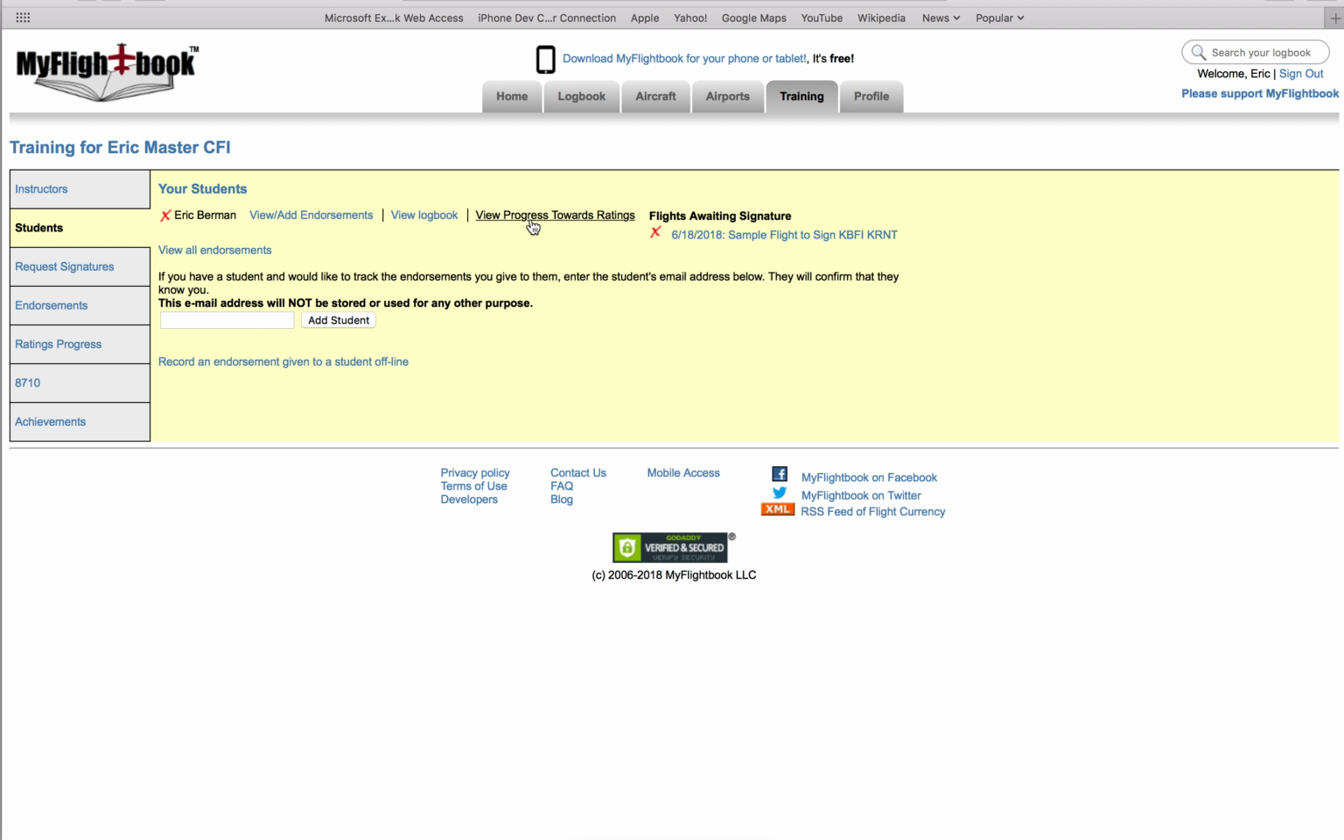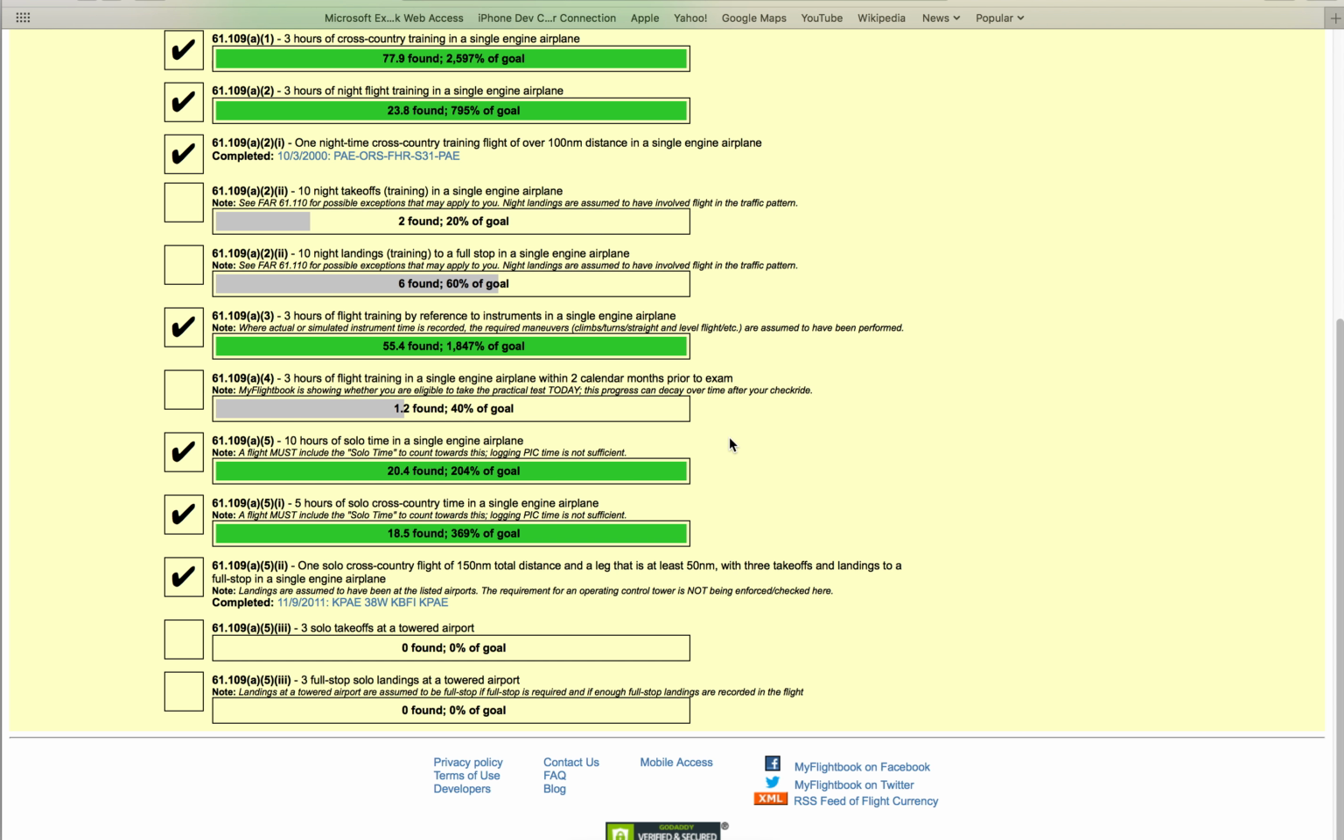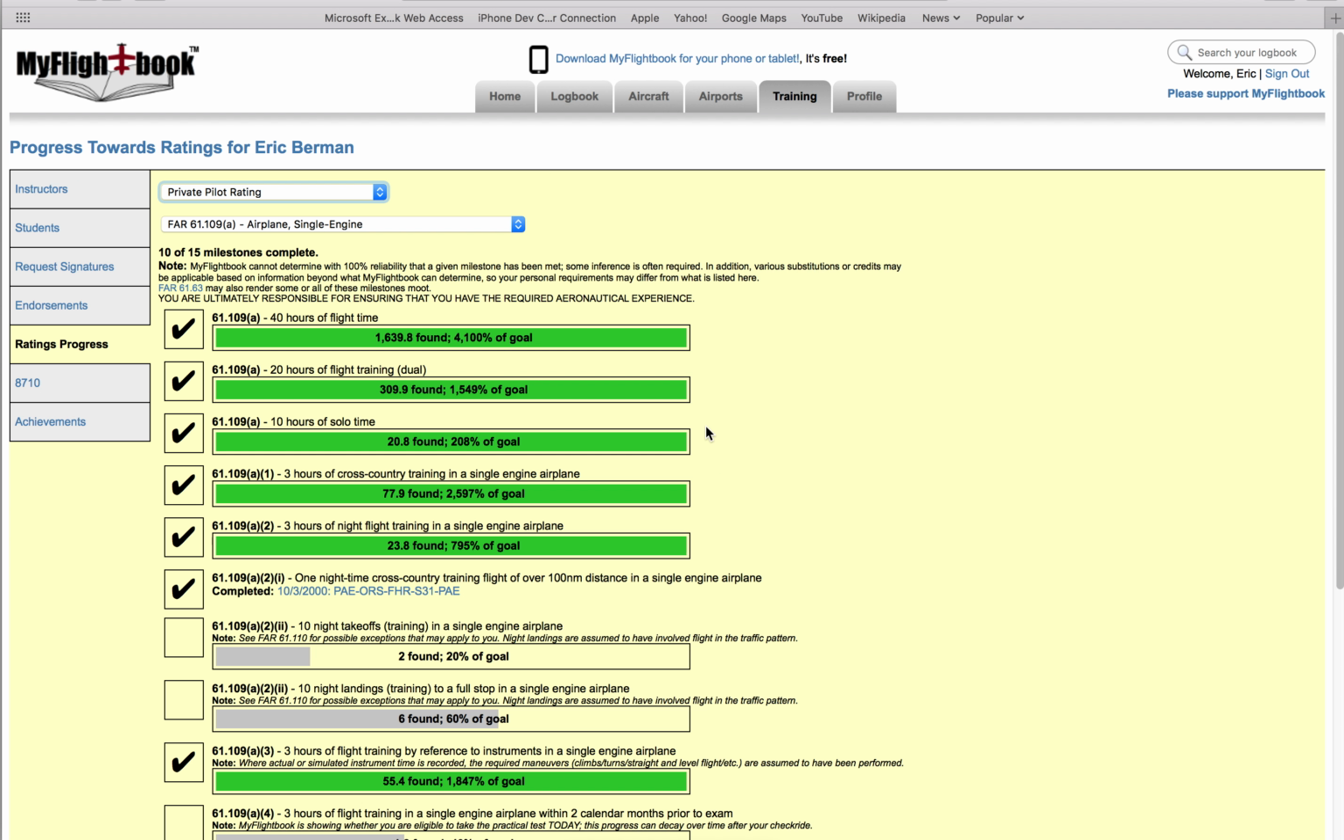The other thing that I can do as the instructor here is view my students' progress towards ratings. So for example, if I click that, there's progress towards ratings for the student here, Eric Berman, private pilot rating, airplane single engine land, and I can see how the student is doing against the required flight experience. In another video, I'll show how you can use the mobile apps to do signing face-to-face, which is useful for when you're debriefing at the end of a flight, where you don't have to each be on your computer and have email going back and forth to each other.